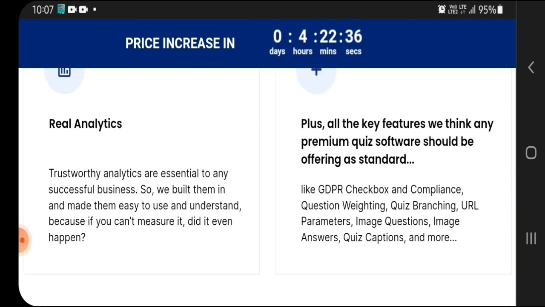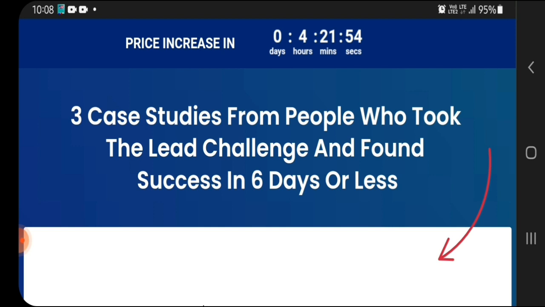Plus all the key features we think any premium quiz software should be offering as standard, like GDPR checkbox and compliance, question weighing, branching, URL parameters, image questions, image answers, captions, and more. Now let's see what type of results people are getting by using Quizitri.